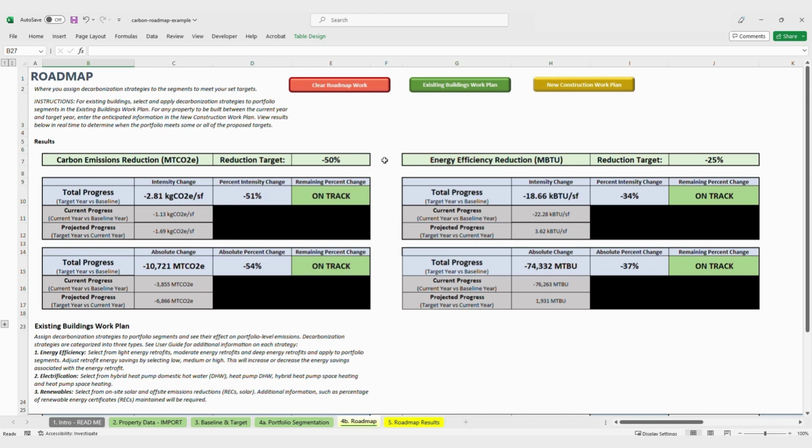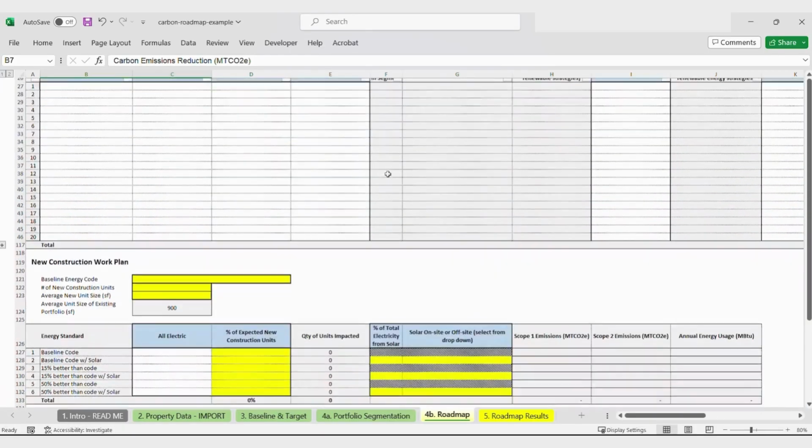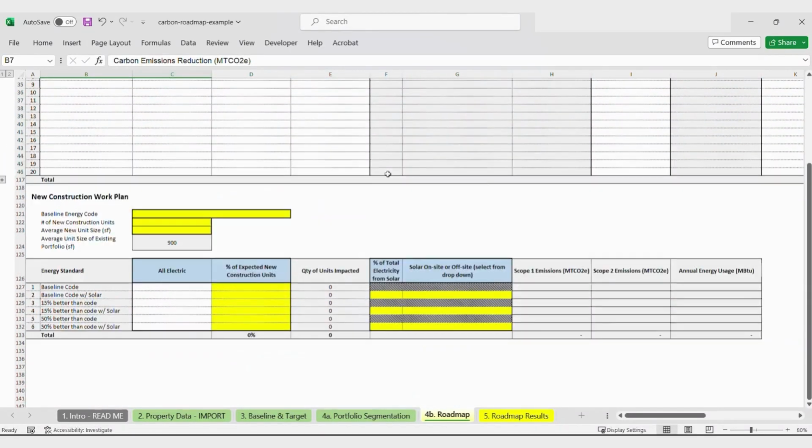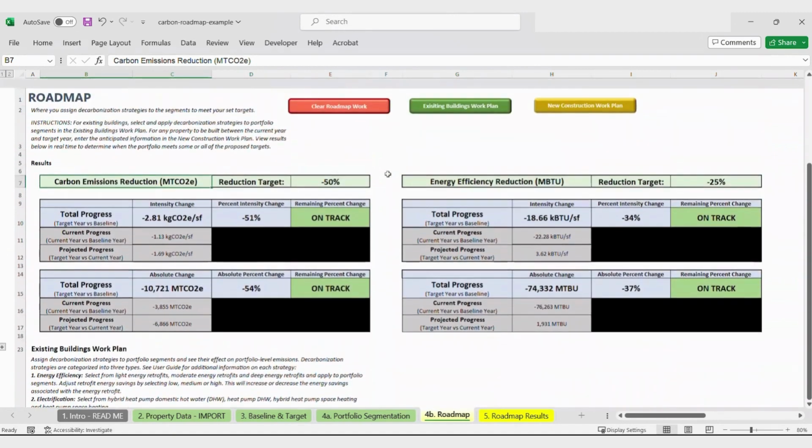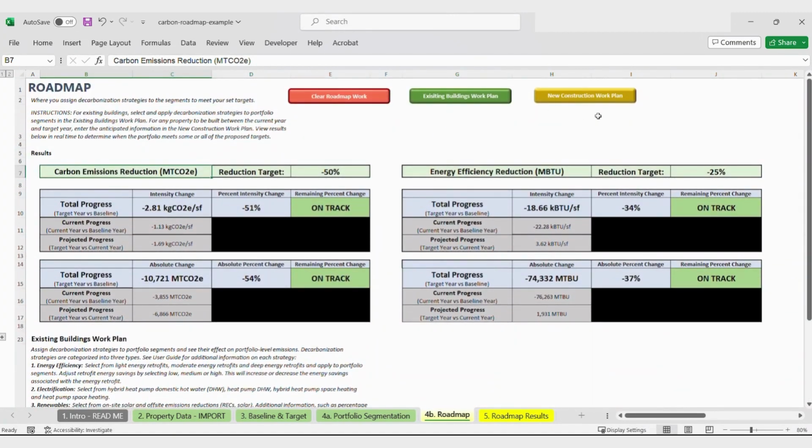The tab is divided into 3 different sections: the Results Tracker, the Existing Building Work Plan, and the New Construction Work Plan. You can either scroll to these sections or use the buttons on top to navigate there.